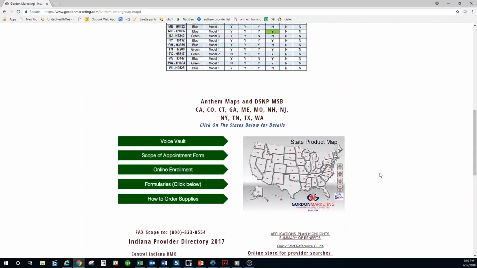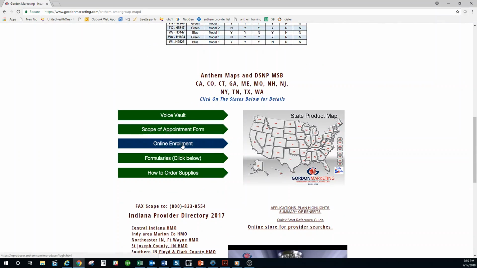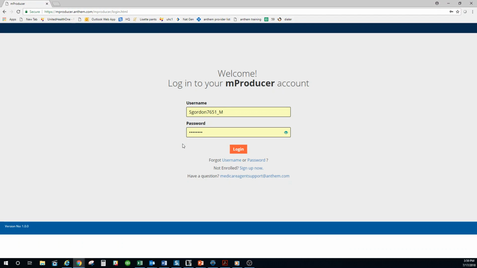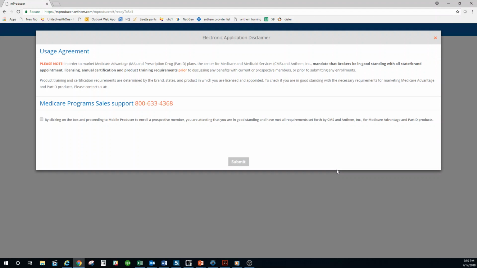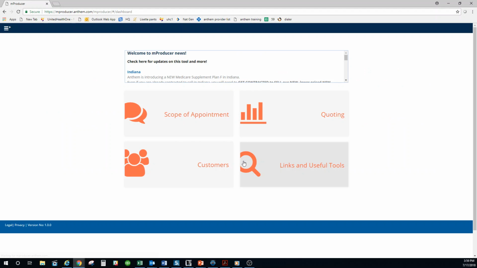But if we scroll on down, we're going to come right here where it says online enrollment. If you click online enrollment, it automatically brings you to mProducer. You can use this site once you are fully licensed with Anthem. You're going to use the same username and password that you would use to log on to their site. So we're logging in, and here we go. You will always get this usage agreement page. You need to click the box and hit submit.